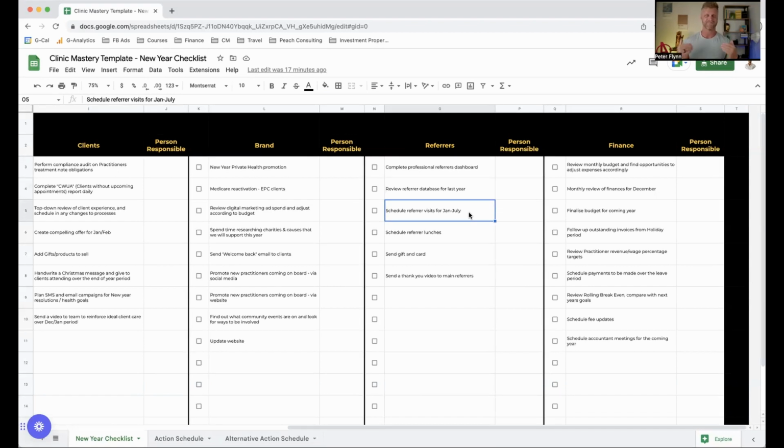Schedule your referrer visits for the first half of the year. We try and get as many of those scheduled into the diary, whether it's GPs, surgeons, for us as physios at my clinic, whoever it may be, support coordinators, plan managers. If you rely on referrals within your business, make sure you're building and strengthening those relationships. That goes for referrer lunches too, and sending out gifts and cards as necessary.